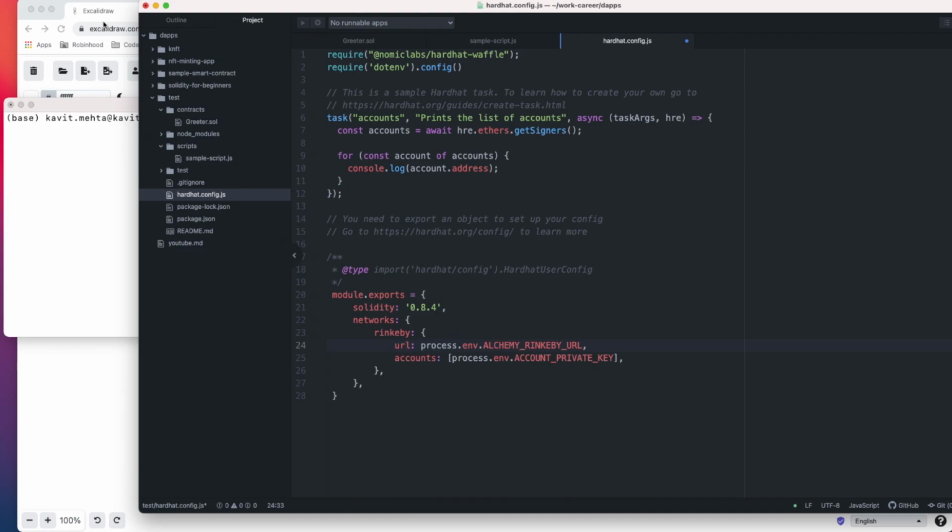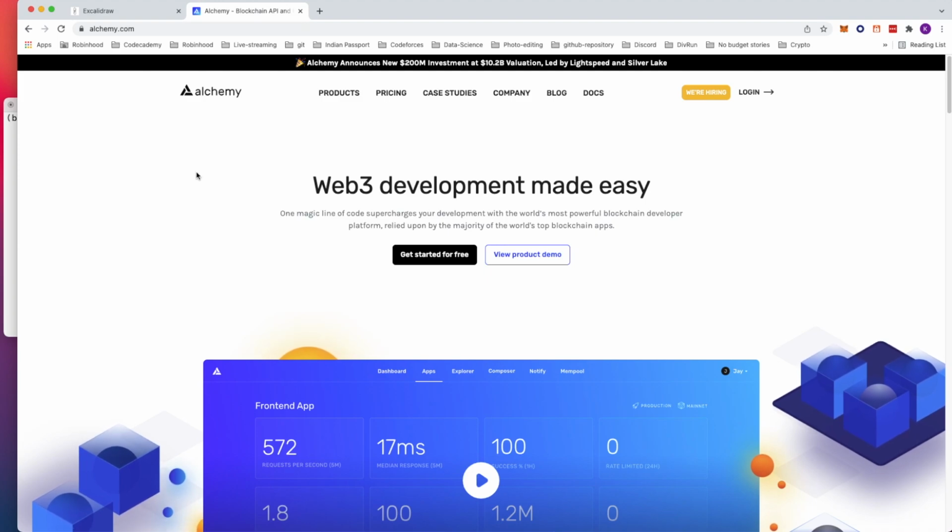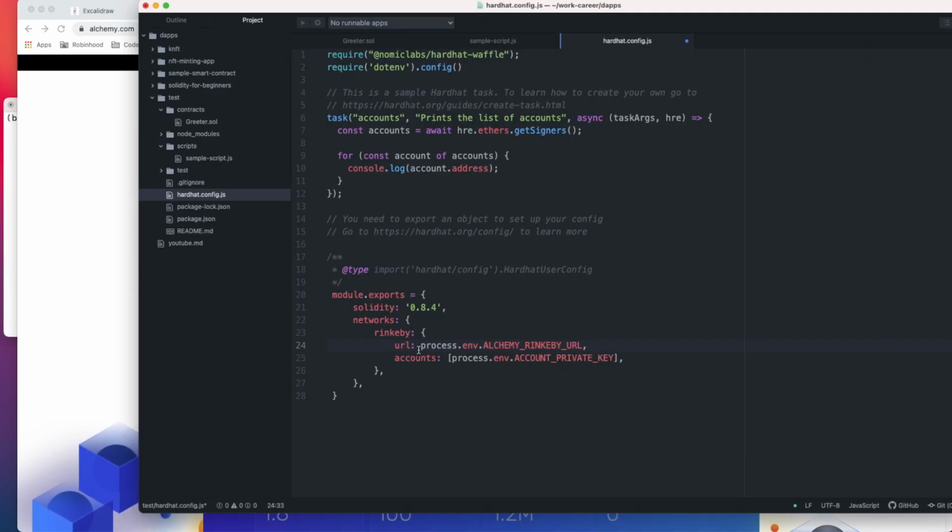So there is this site called Alchemy. You can just create an account, and you can create a dashboard app, and it will give you an API key. That API key will come as a URL, so I'm using that here. Basically, in short, think of it like, this is where somewhere in the cloud my Rinkeby Ethereum network is hosted. Now I need to go there and deploy my contract. So this is what the URL will tell us.